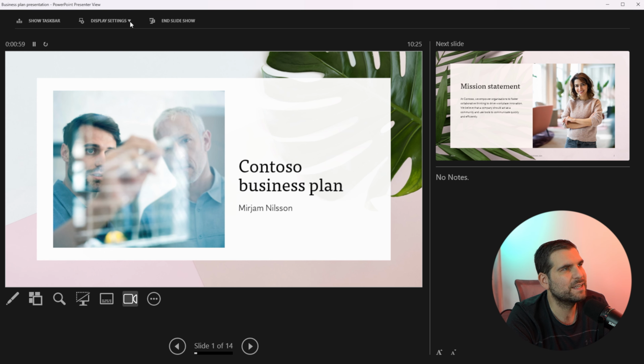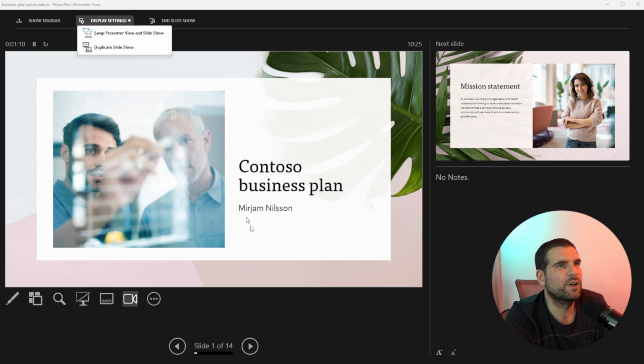Then we have the display settings. The display settings allow you to swap presenter view and slideshow view, and of course you can create a duplicate slideshow. For the most part you're not going to want to do this. You're going to want to keep it as standard.